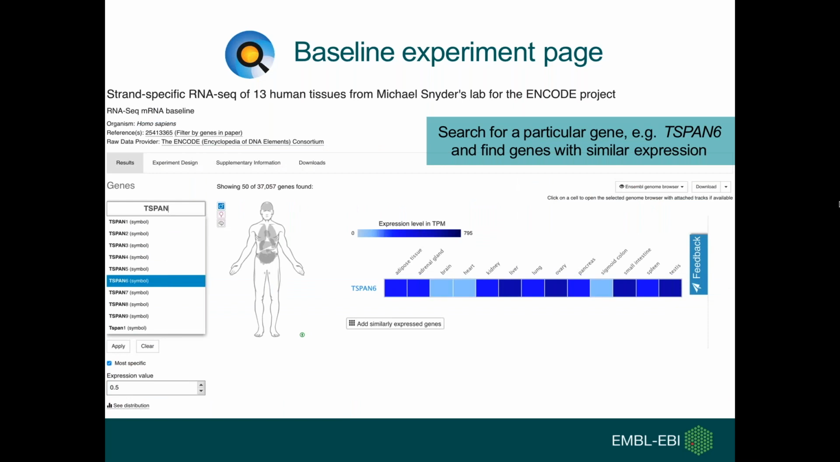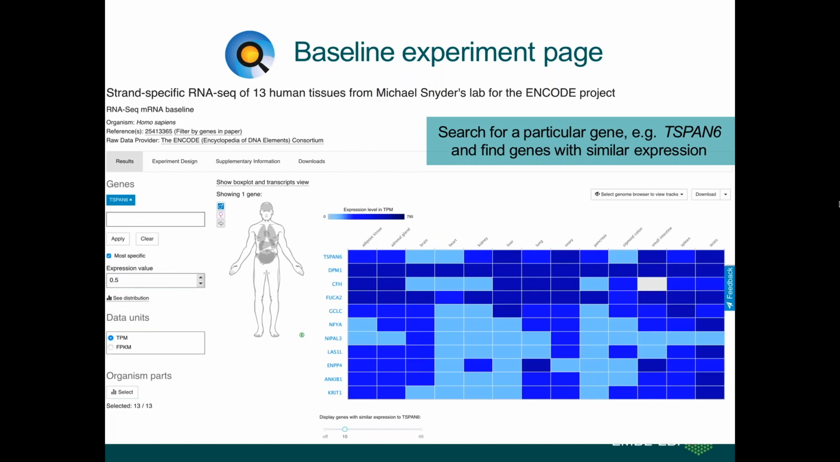Another great feature is the option to find similarly expressed genes to your gene of interest. Simply enter a gene in the search bar and click Apply. At the bottom of the resulting heat map, you will find a button called Add Similarly Expressed Genes, which you can click. When you do this, the resulting heat map will display a list of genes with a similar expression pattern to your gene of interest. You can use the slider bar at the bottom of the heat map to see more or fewer genes.